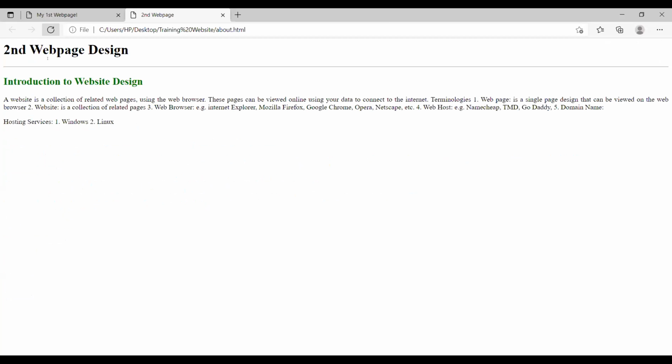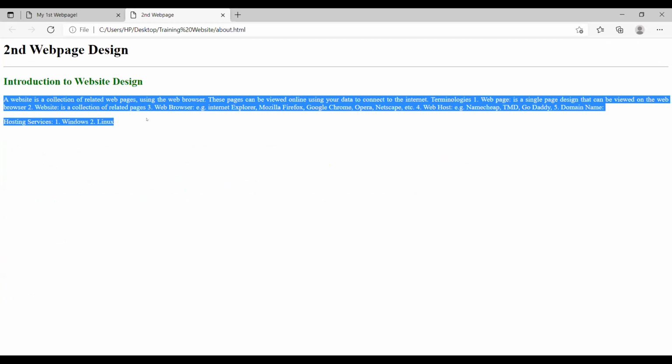If I refresh, I'm sure you can see the green. Can we see it? Yes, sir. This heading now is green. Now let's apply font to this write-up, this write-up here. Let's make it purple.